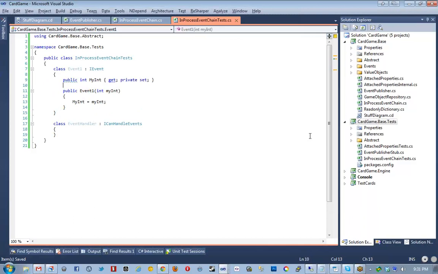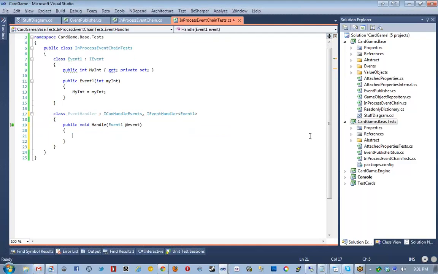The idea is that this EventHandler class is going to implement the IEventHandler interface of type Event1. Then I'm going to implement the member, and we now have a handler. Basically, for testing purposes, all that's going to do is set the MyInt property on this EventHandler class to what was passed in for the event. This is how we're going to prove that this class handled the event properly.